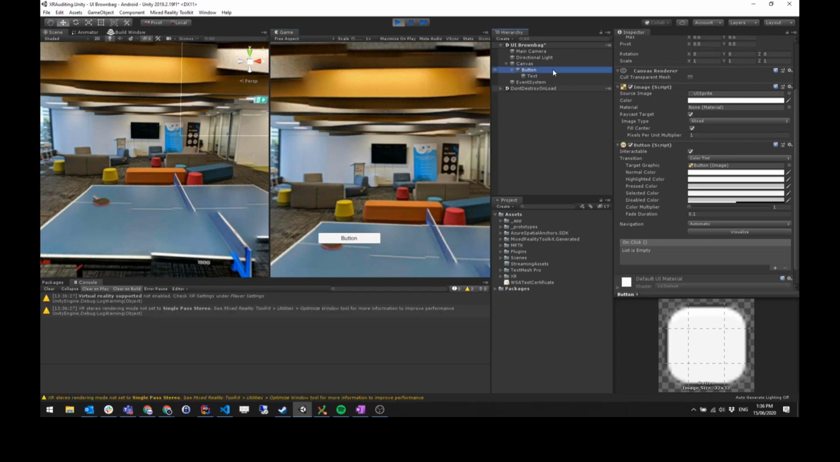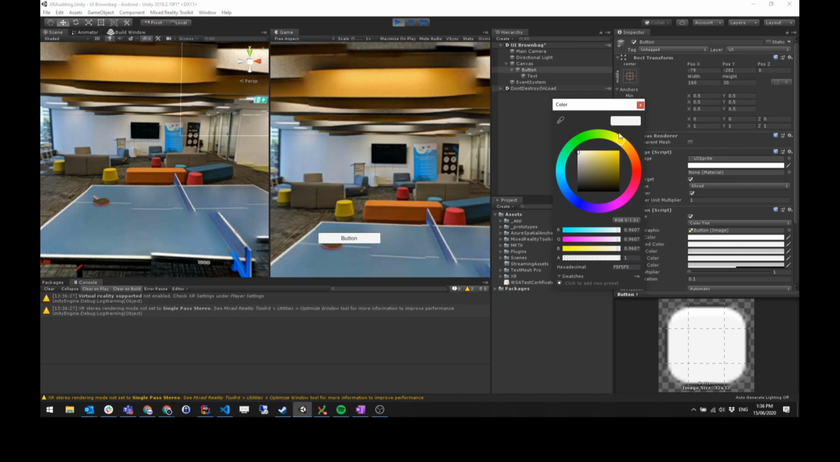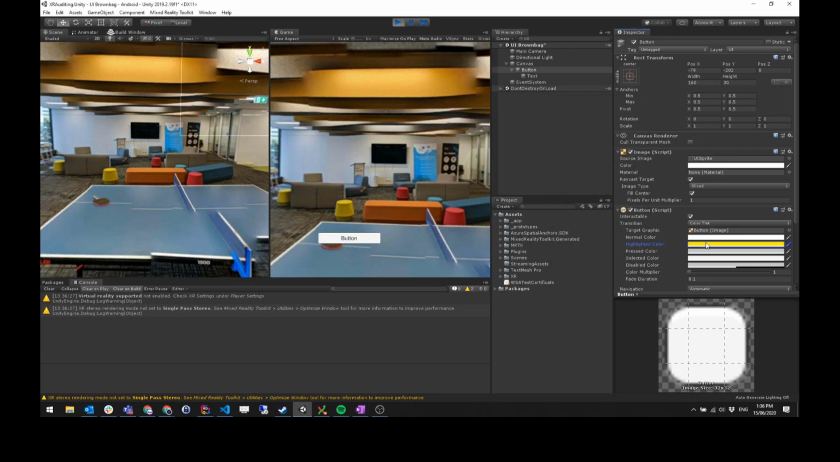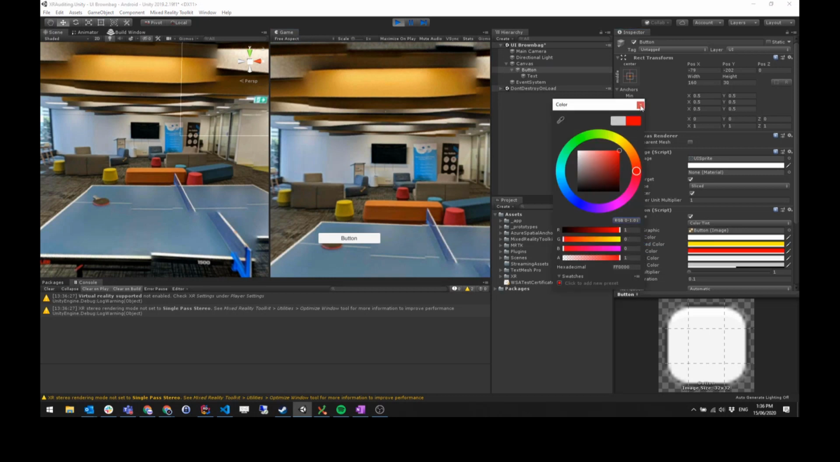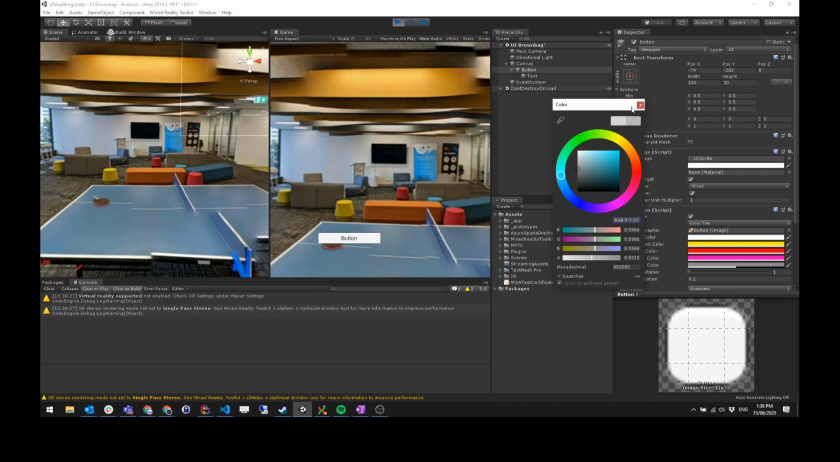Wow. There we go. Cool. So you can see we've got a normal color, which is just white, a highlighted color. So as I put my mouse over it, it changes slightly. Let's just do this. Yellow, pressed, red, selected, pink, and then disabled. There.